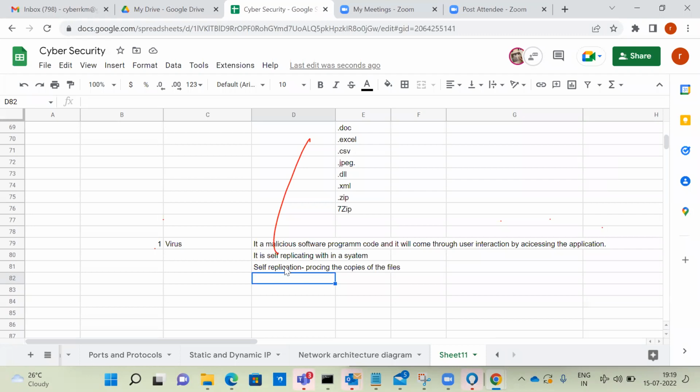Whatever malware category of attacks we are discussing, every definition starts the same way. It is a malicious software program code. From there you have to continue. Worm is a malicious software program code. Ransomware is a malicious software program code. Then you can continue with another definition, because it's a part of the malware category.